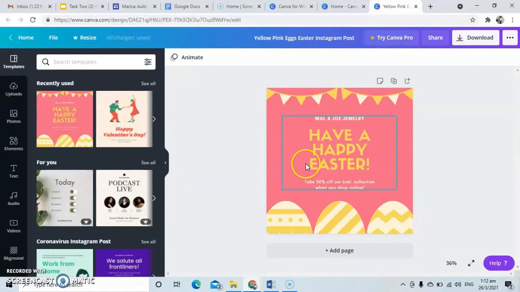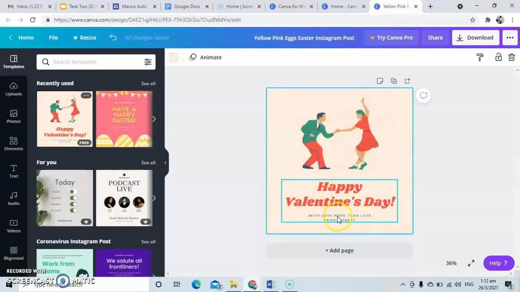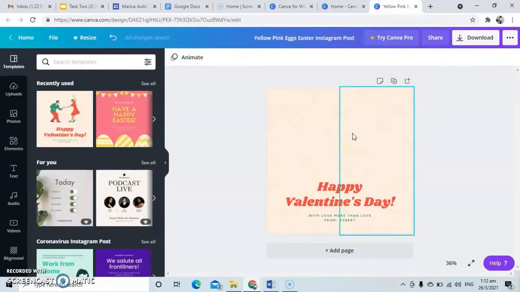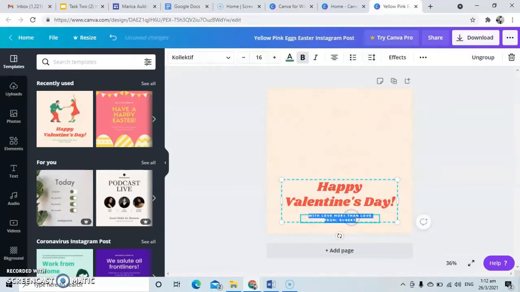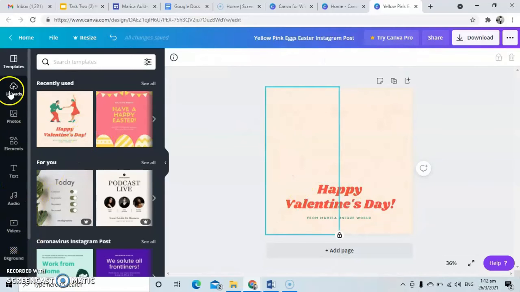So I'm just going to say I'm going to use this one and say Happy Valentine's Day. I'm going to use my siblings, so I can take this out. So I'm going to take this part out and leave it and say Happy Valentine's Day from, say, Marissa's Unique World. Right, I'm just going to put that right here, and then I can go over here, over at this right hand side. You will see some different options.